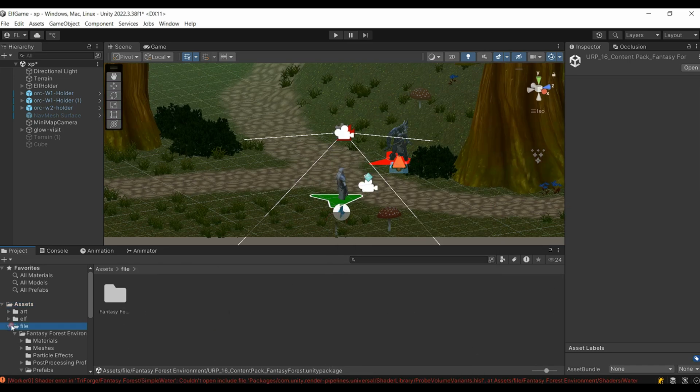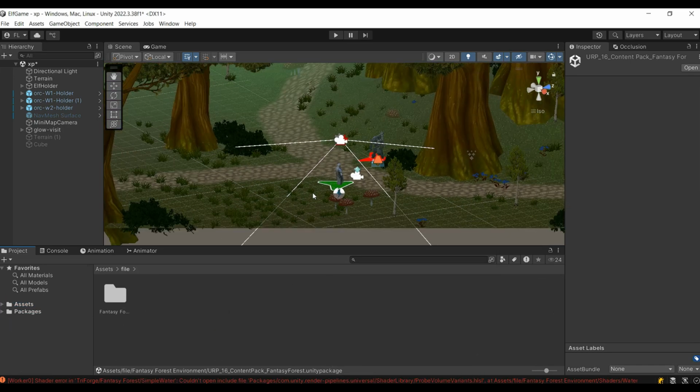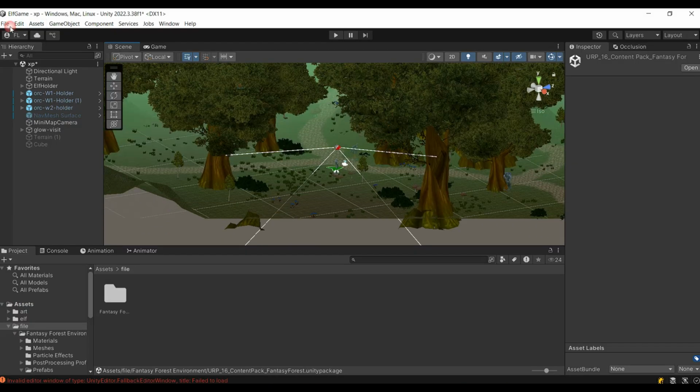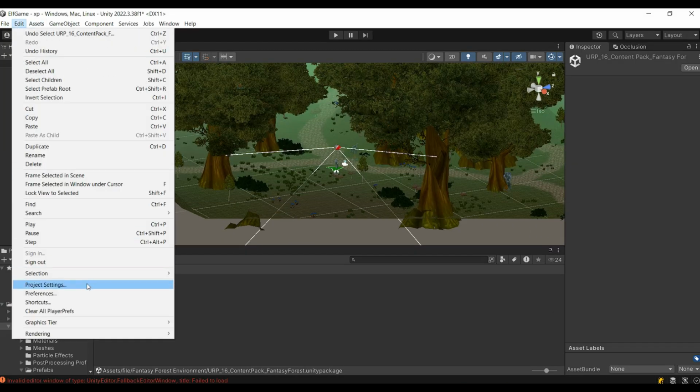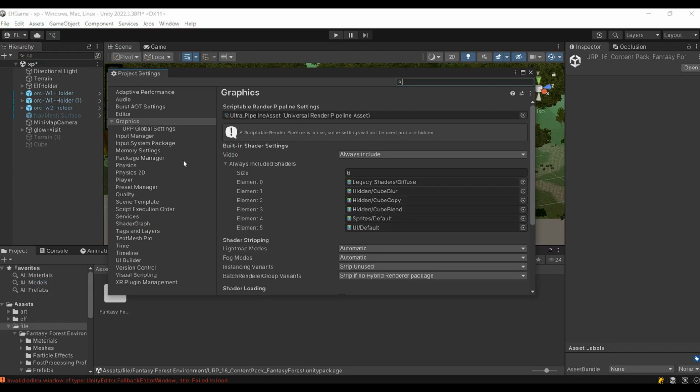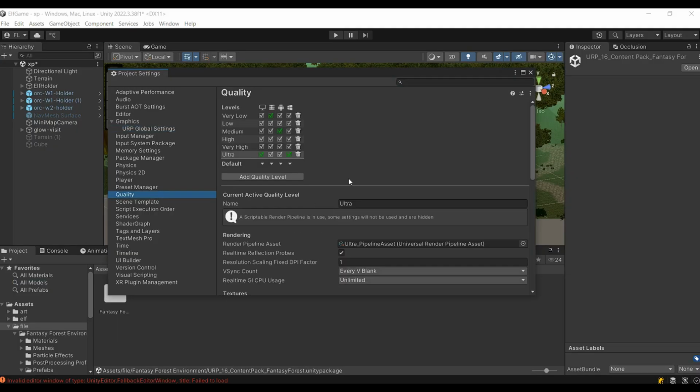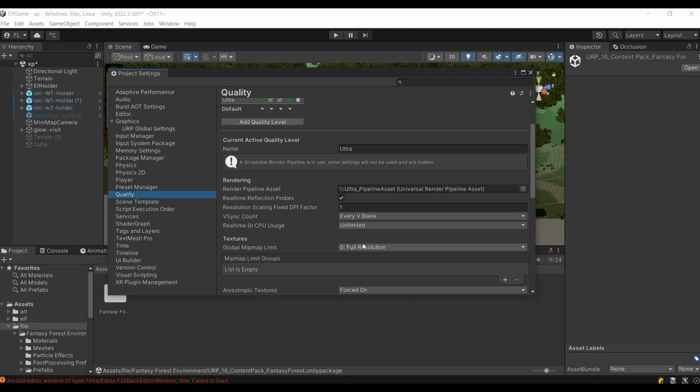To confirm that your project is now using URP, go to Edit, Project Settings, Quality. If the render pipeline slot is filled with a URP asset, your project is running in URP mode.